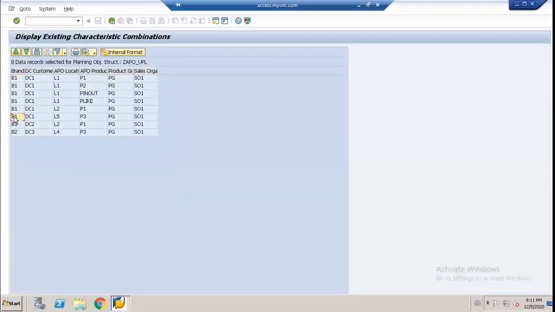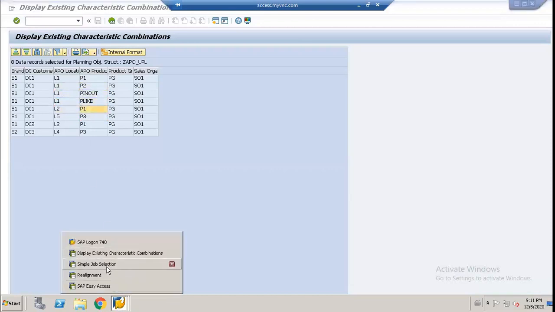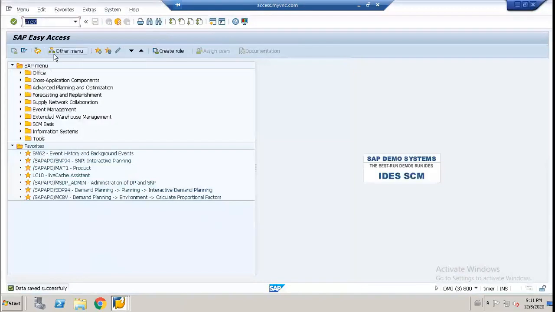See, previously was not that the L5 combination. Now the L5 P3 combination is available. Okay, and the L1 P13 went off. L1 P13 is not showing here. Okay, this is the use of this element. Now go and check in the data event planning.